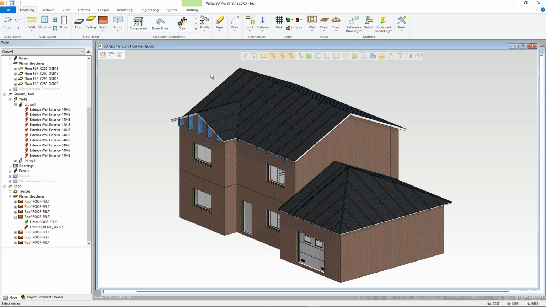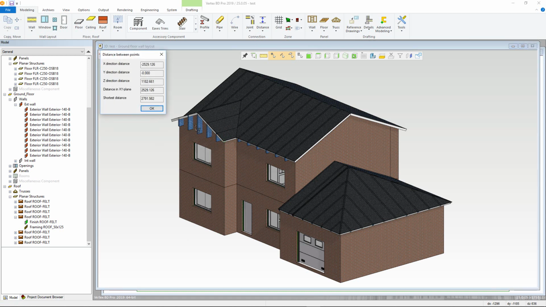Having it pinned will leave it on permanently. You're also able to determine if it is displayed at the top of the active window or to the right using this function. Next, we have the Verify Distance tool, which allows you to select two points, and then BD will calculate the various distances between them in different axes and planes.